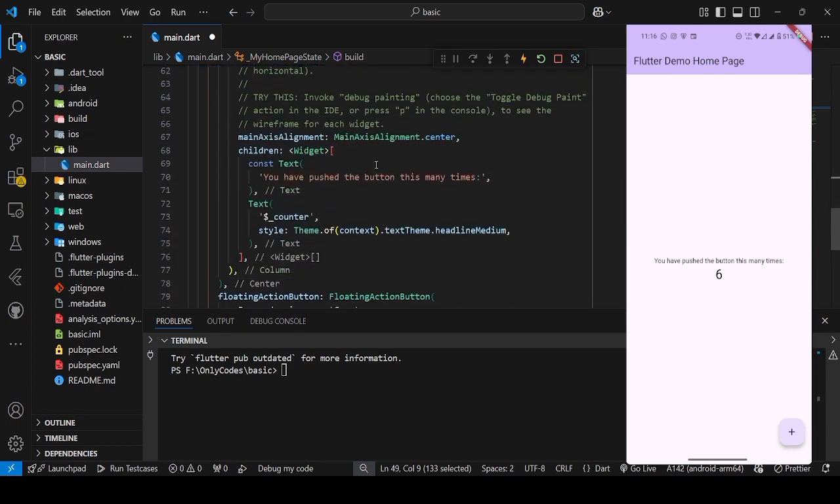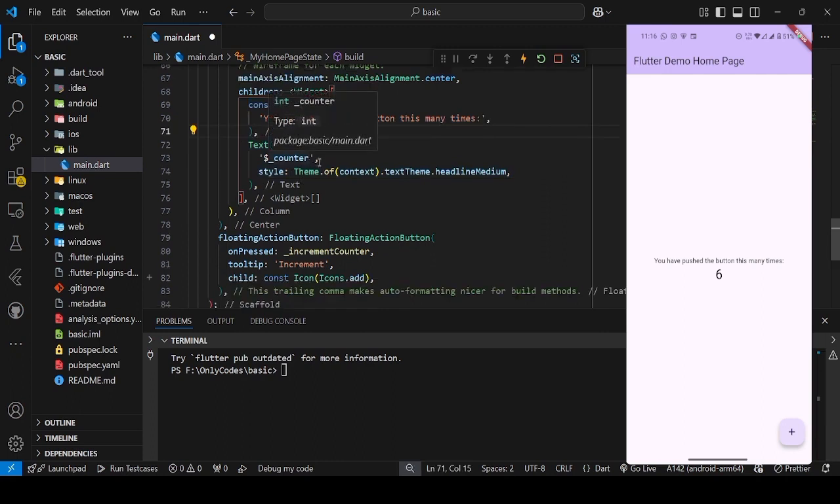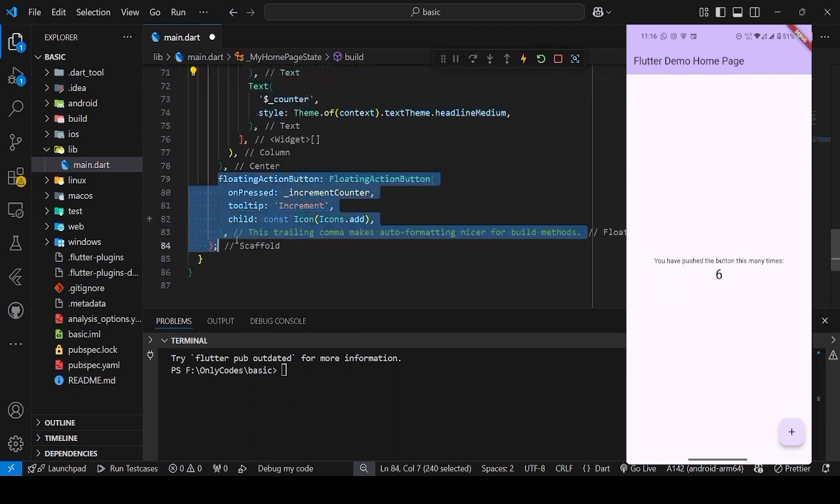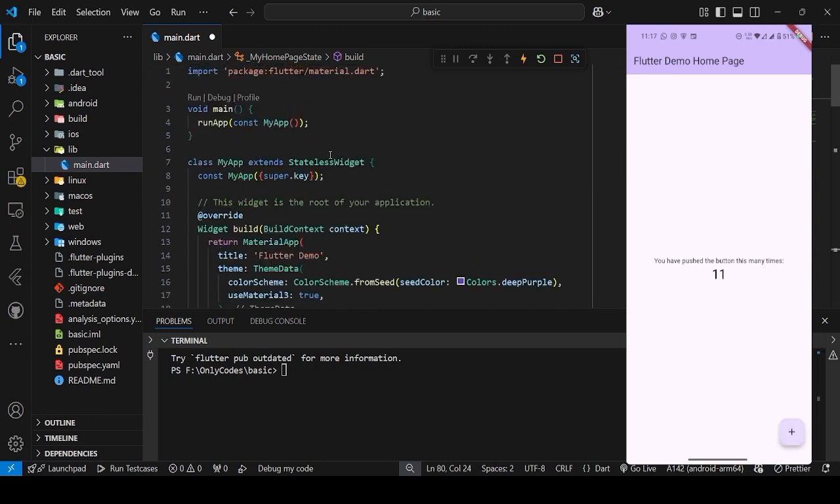After that, we have basically shown the text which says how many times you pushed the button, and after that the actual counter, and then we made a floating action button which, on press, calls this function. Summarizing all the code, you can see that this code creates an application where you can click on this button and increase the count. So that's all for the video.